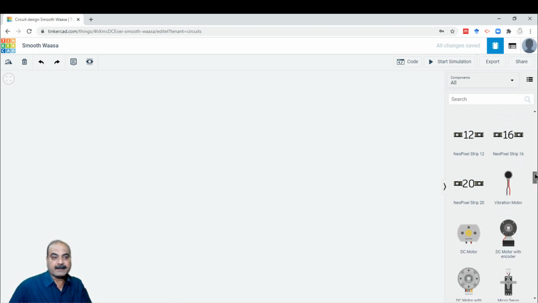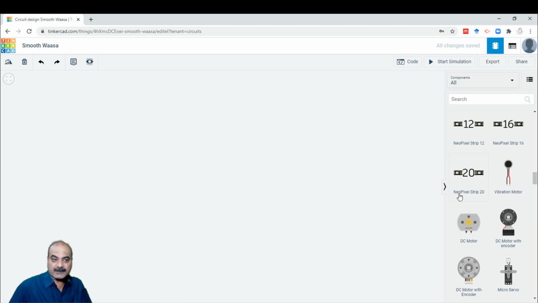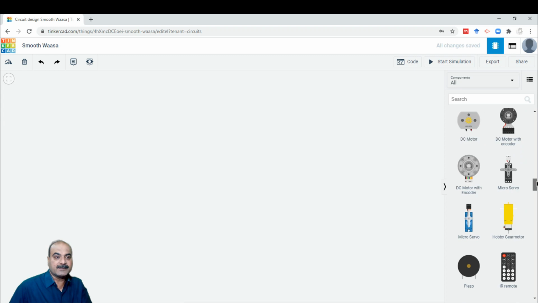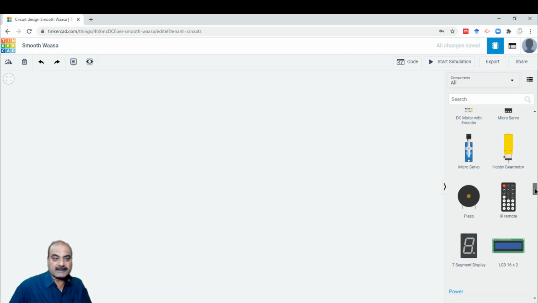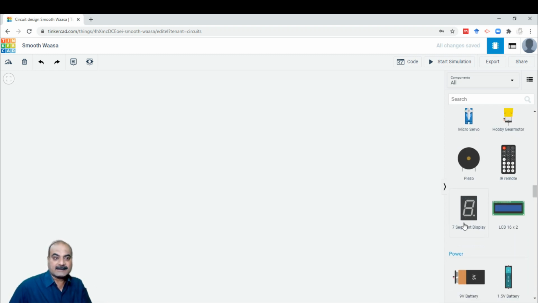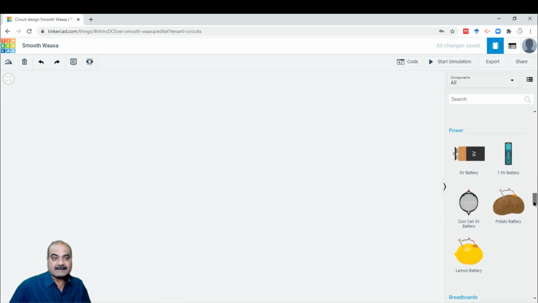Fine. Then vibration motor is also a huge set of component. Fantastic. Even motor, servo motor is there. IR remote is also there. Piezo buzzer, 7-segment LCD. Then another category is power. So battery is there, and you can modify. These are the only categories we will see once you use them in the working area.